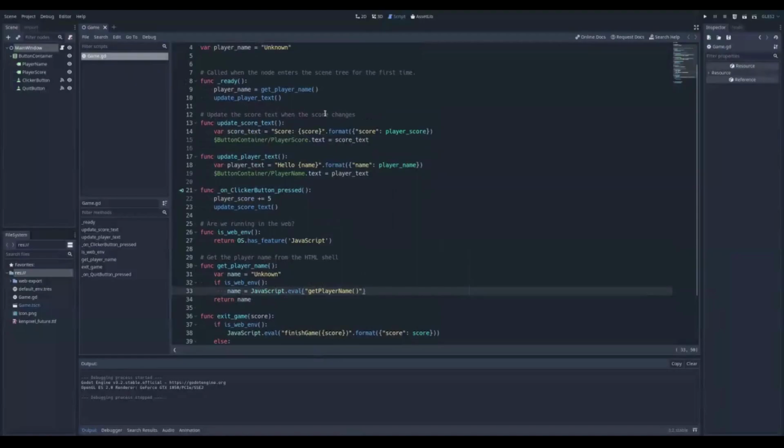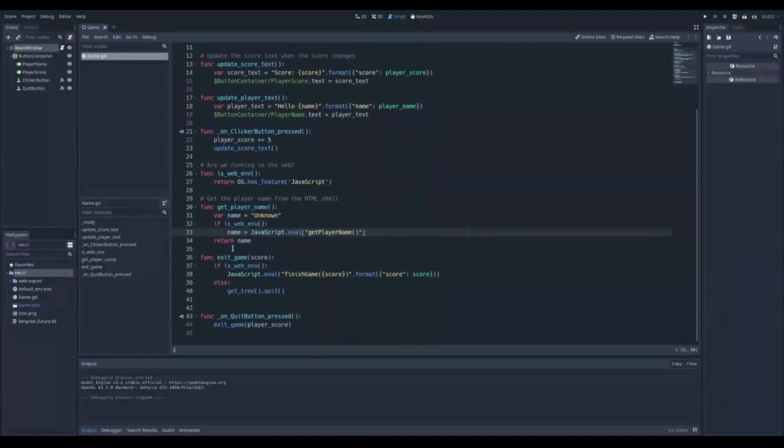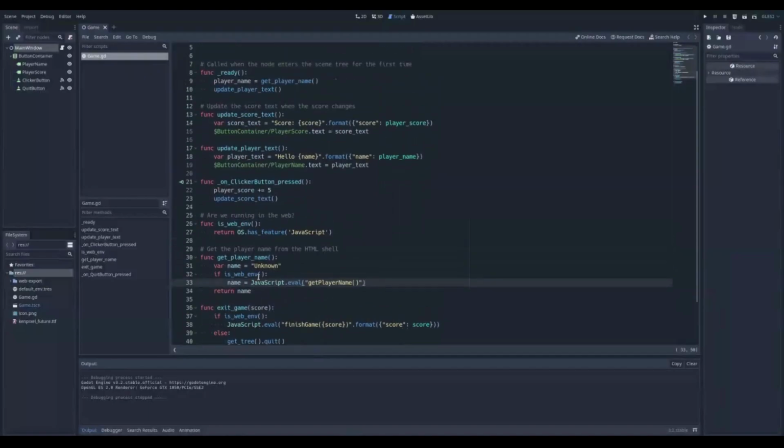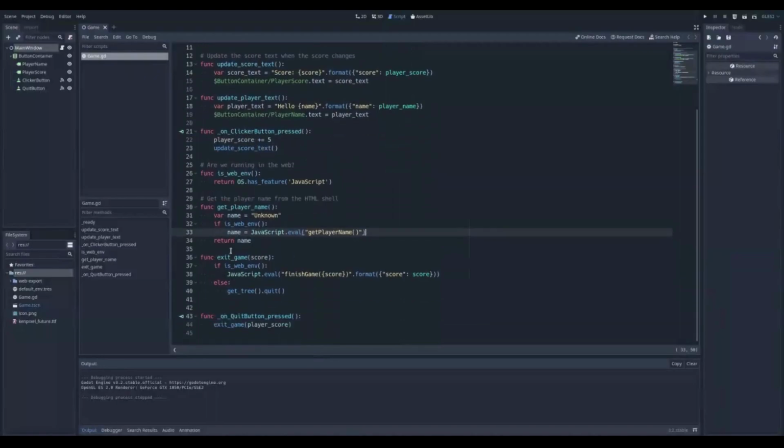Likewise, we can do the inverse. So for instance, when the quit button has been pressed, we call a function called exit game. And very much the same way, exit game will take in the score that we have been keeping track of. Every time we click the button, we increase the score. And again, like last time, we evaluate some JavaScript, and that JavaScript will get passed into the custom HTML shell.